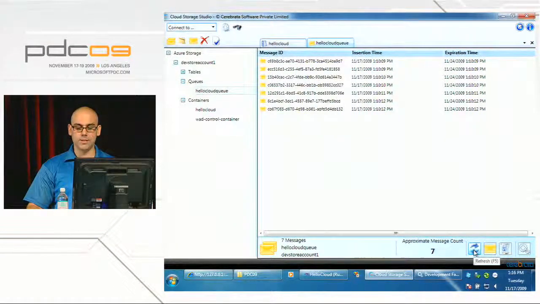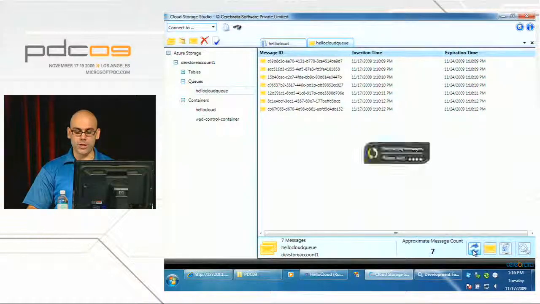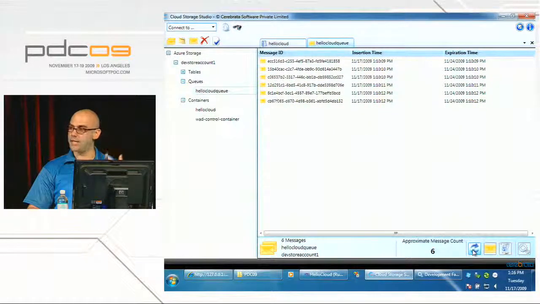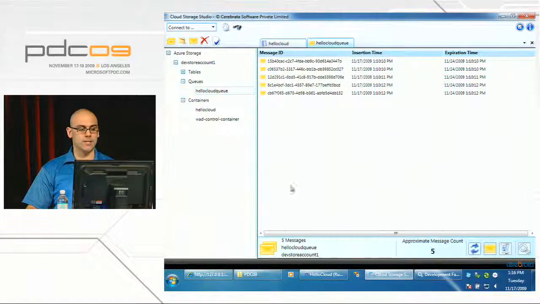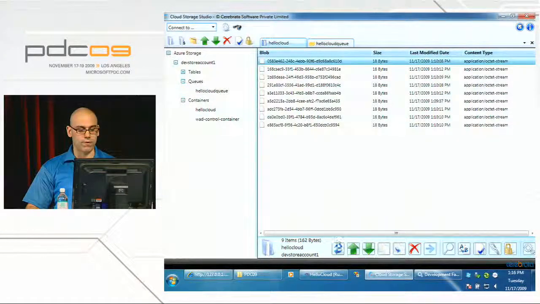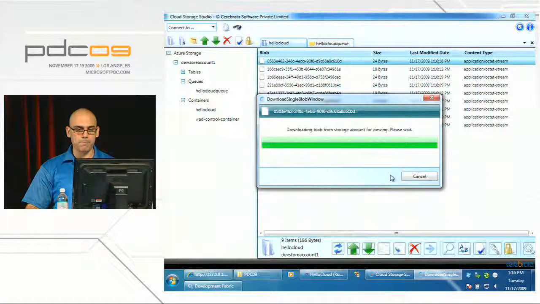So we went from 9 to 7. And if we keep refreshing that and seeing what it's doing, we start to see that they're starting to decrement or they're getting processed. And if we go into our container and start refreshing that, we'll notice that these bytes start changing. So what does a 24-byte blob look like?